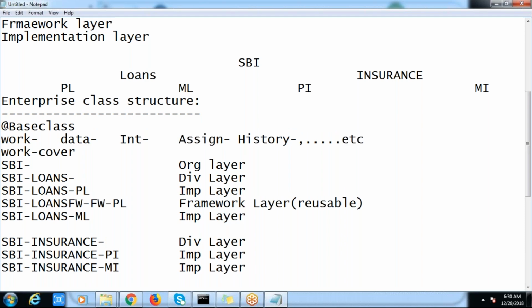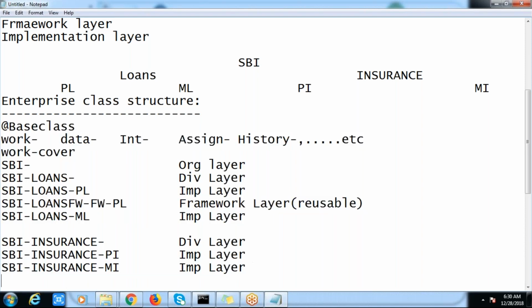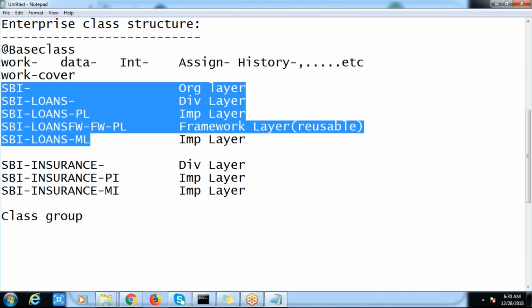Now there are a couple of things here. PRPC terminology is quite different. We are not going to follow the same terminology from Java, except the class concept. Other things have their own naming convention. Whenever you design an enterprise class structure, one thing is that we will be creating a class group. So what is a class group? Is it like a package? A class group is something like this.